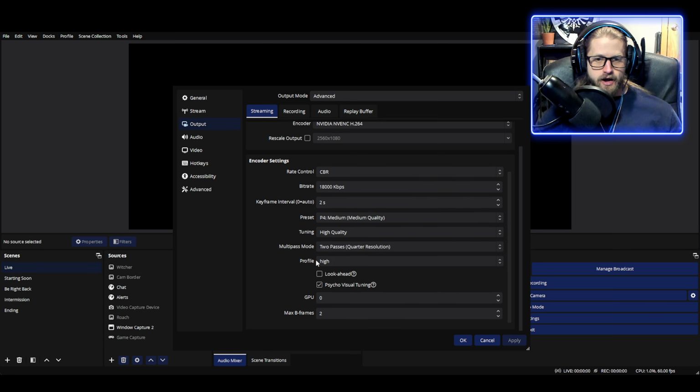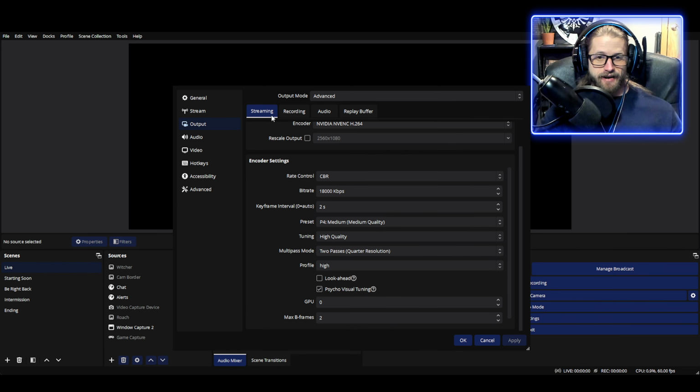High for profile, look ahead, leave unchecked. Psycho visual tuning, make sure that's checked. That increases frame generation. GPU, set that to 0 unless you have more than one GPU, then you're going to want to mark that up, but you're going to have to look up settings because I'm not sure how to stream with multiple GPUs. Max B frames, leave it at 2. So yeah, that's the streaming setup right there.